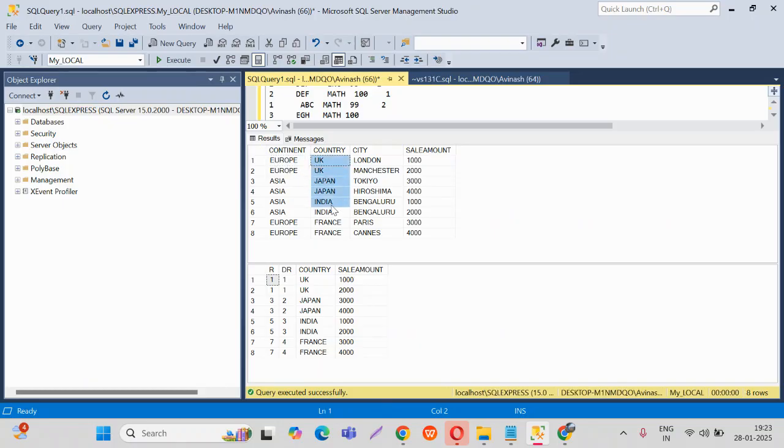See, this is the general descending order of the country data. But when I assign the rank and dense rank, for UK it assigned 1 and 1 for the rank function, and for the dense rank function also 1 and 1. But when it starts Japan, for the rank function it assigned 3. For the dense rank function, it doesn't assign 3, it assigned 2.